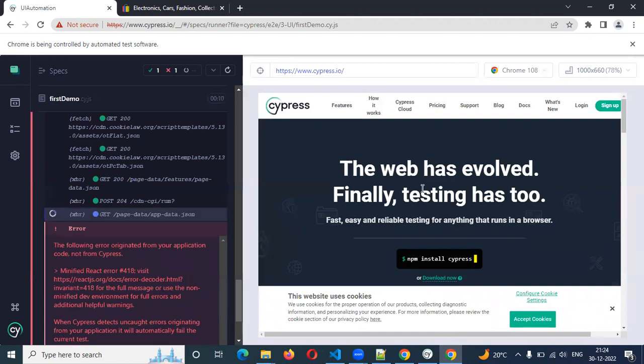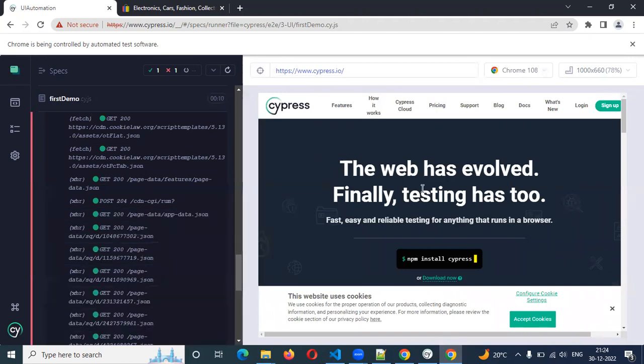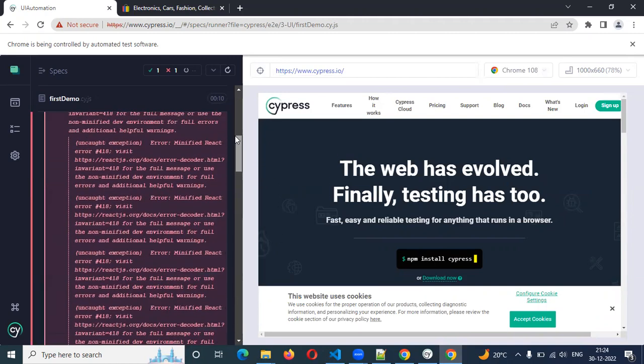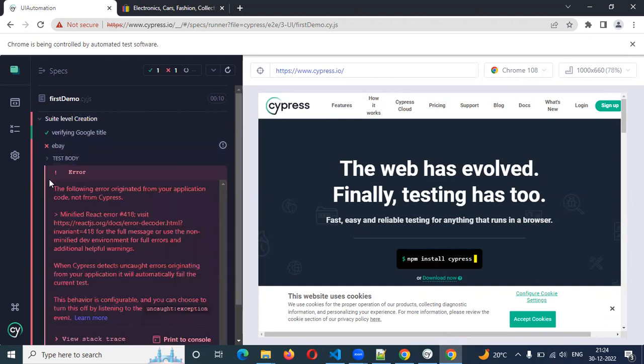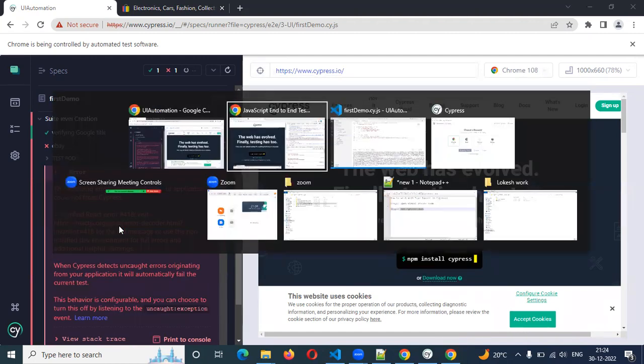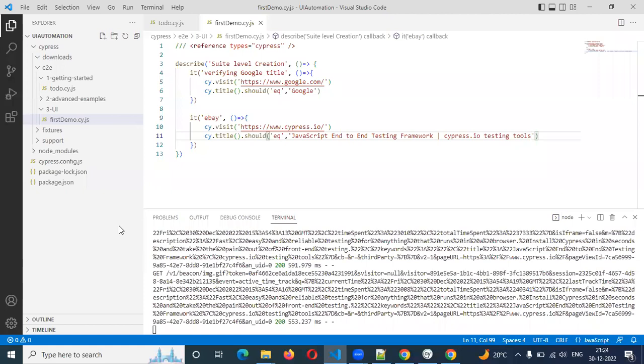Right? That is one kind of verification in Cypress. We can create multiple test cases and run our test cases based upon that. This is all about the first test case creation.